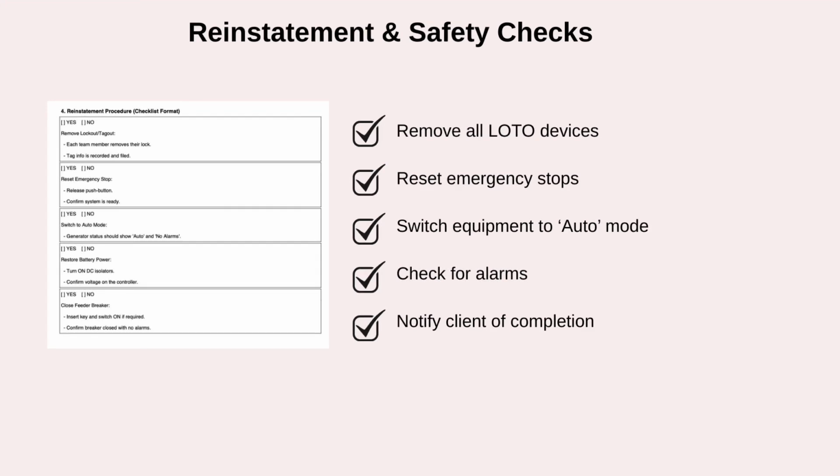Reinstatement and post-maintenance checks. All right, now you've completed the maintenance, everything's serviced, inspected, tested, but the job's not done yet. Now comes the reinstatement, bringing the system back to its normal state and doing it safely. Here's what that involves. Remove all lockout-tagout devices. Now the work is complete and it's safe to re-energize the system.